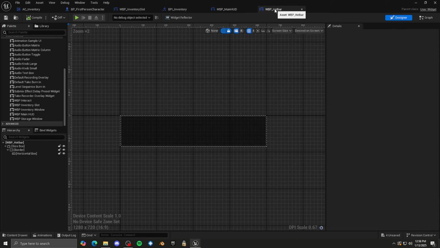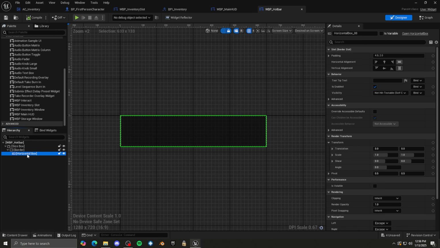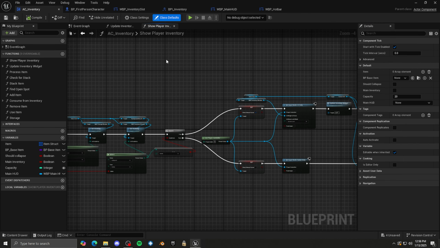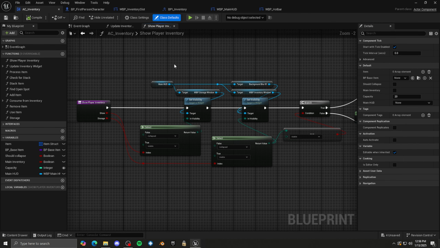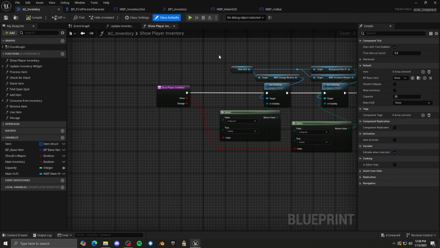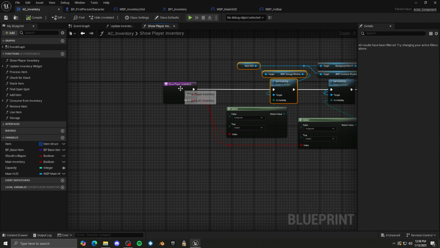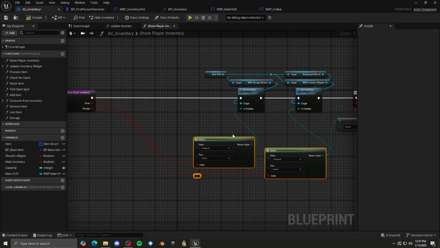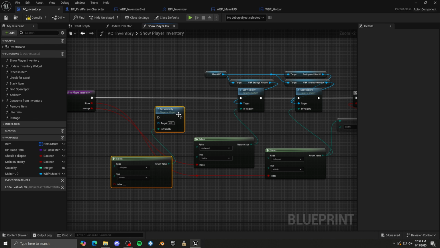And I just want to check something. So if we go into the hotbar, we want to make sure that this horizontal box is set to variable. And then let's go to our inventory, and we're going to go to show player inventory. So we're going to add this to get shown. We're going to do the same thing that we basically did for our storage window. So I'm just going to drag this back a little bit of room. I'm going to drag those down a little, and I'm going to copy the select and the set visibility, and we'll paste in another one.